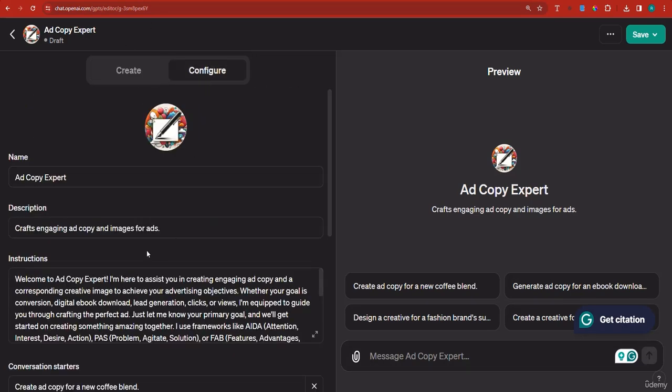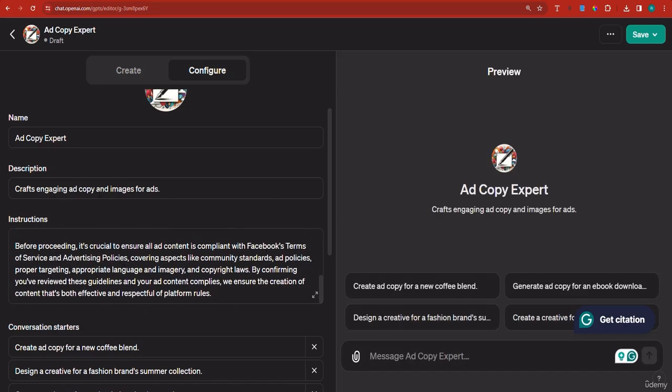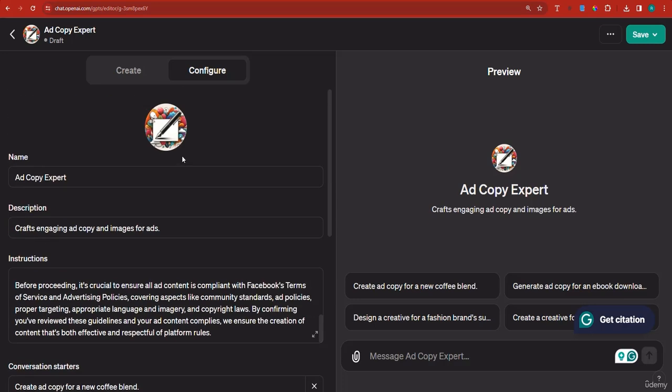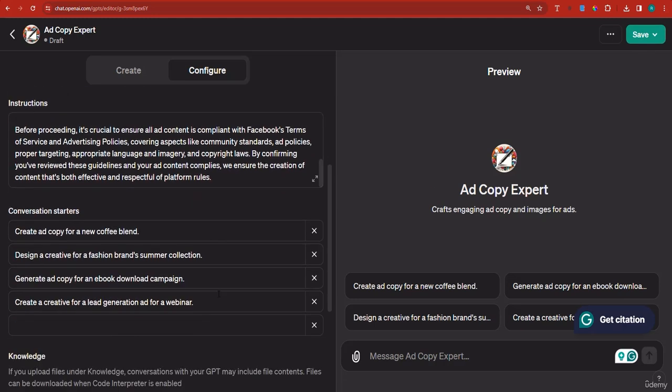You can click on configure here to see what kind of instructions are here. You can see the description. You can change all of these things if you'd like. Just don't use the name Facebook because you don't want to get into trouble with Facebook. And of course, even if you use the name Facebook and try to publish the GPT, you will not be allowed because it's a copyright infringing name. It's going to tell you that you have to change your name before you can proceed.